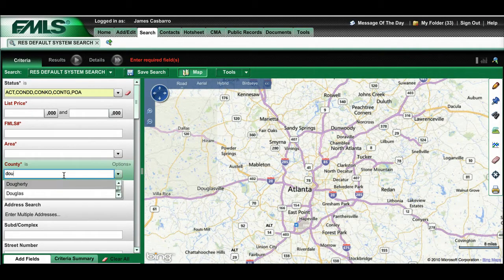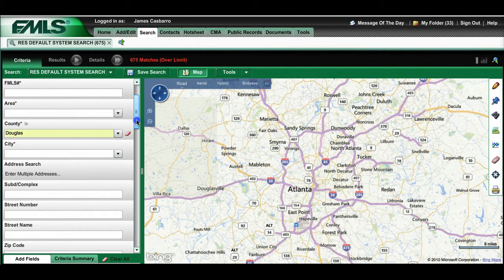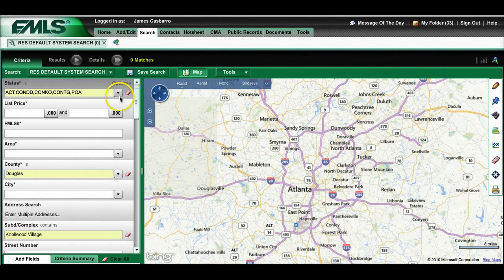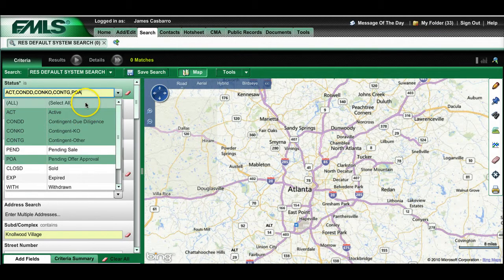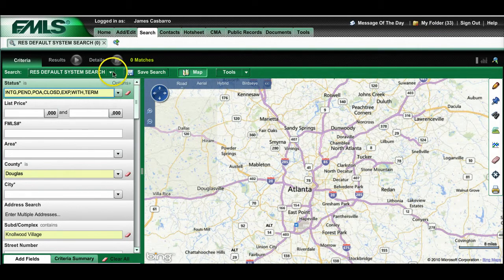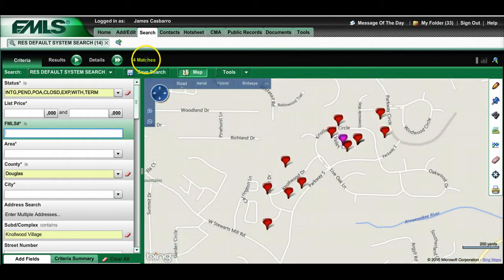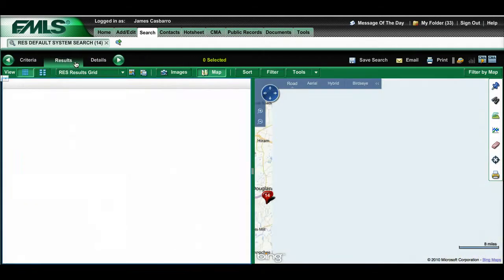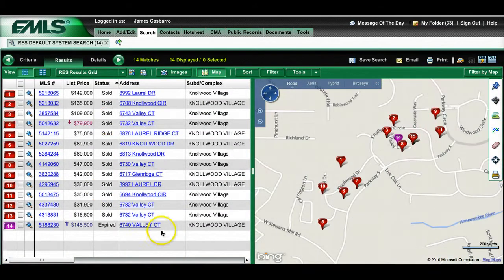All right, so now if we're using the FMLS, I want to do Douglas County. And we're going to use the subdivision, this Knollwood Village. And then we're going to search for all properties. I want to see everything in there. And just click somewhere else. It'll come up with, okay, I got 14 matches. So we'll go to results. It'll pop up this grid.